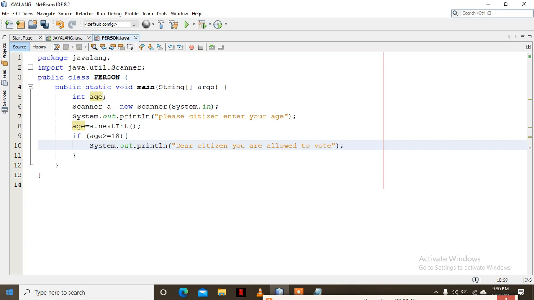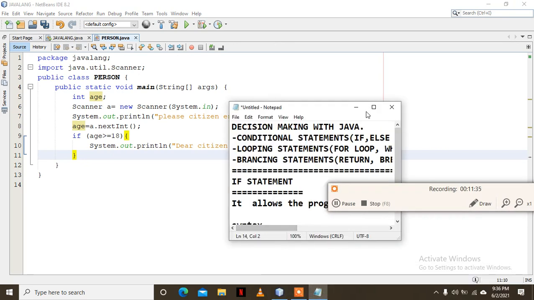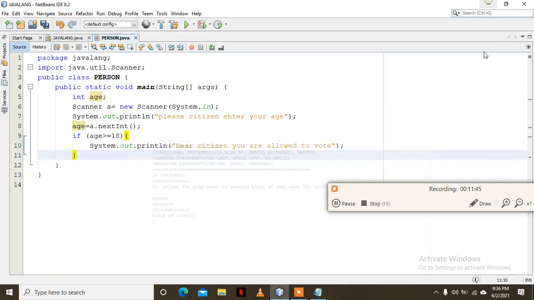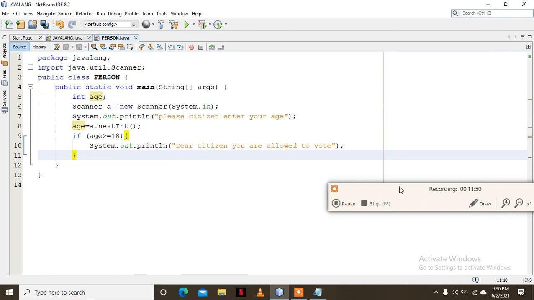Okay, let's compile our program and see. It means if you input an age that is less than 18, the system will not tell you anything. So that's how the if statement works. If I go back to the syntax, we have seen that the if statement allows the programmer to execute a block of code only when the condition is true. This is the syntax, or call it a formula. Take it easy. I'm going to run the program.